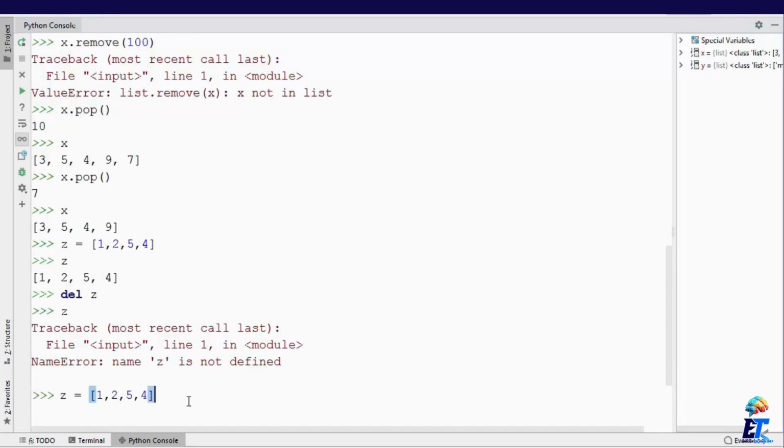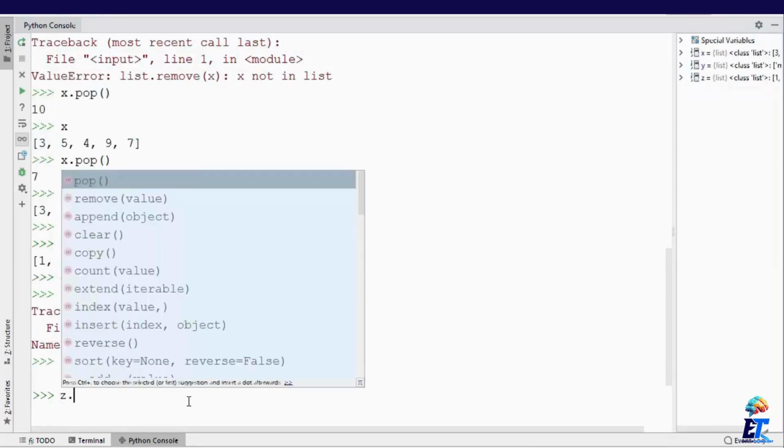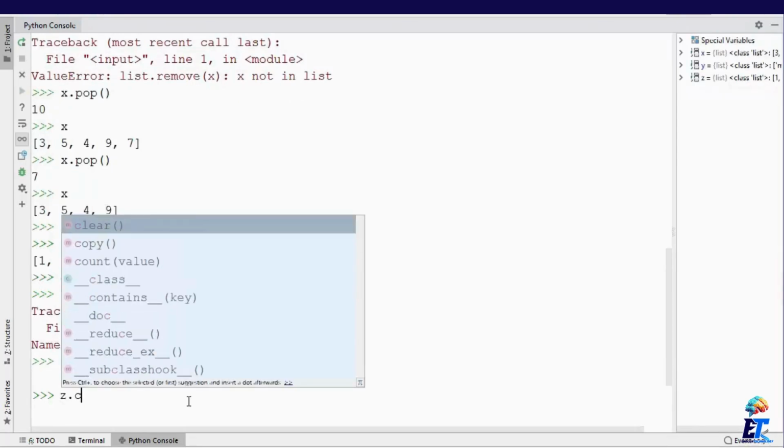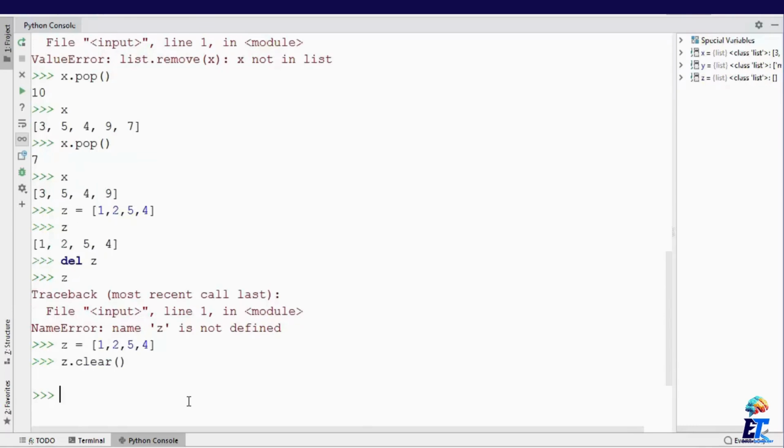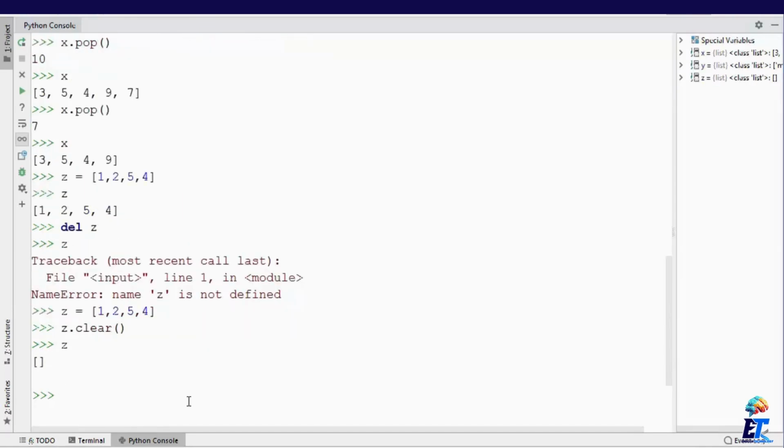Now once again I'm going to create this list Z, and now there is a function called clear which is used to remove all the values from the list. I'm going to press enter and then try to access the value of Z, and you can see this list is now empty because we have used the clear function which is used to empty the list.